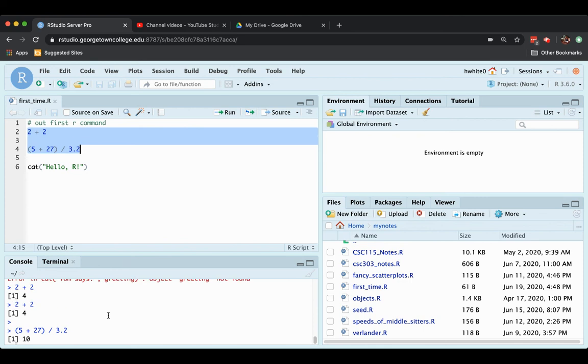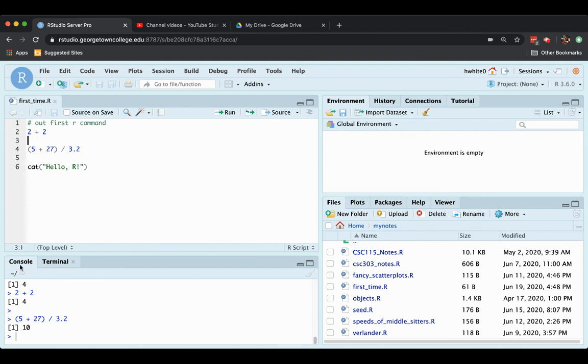And you see it actually did the 2 plus 2 is 4. And it did the 5 plus 27 over 3.2 is a 10. It even ran the blank line here, line 3. That blank line got run. It showed up as this kind of empty console.